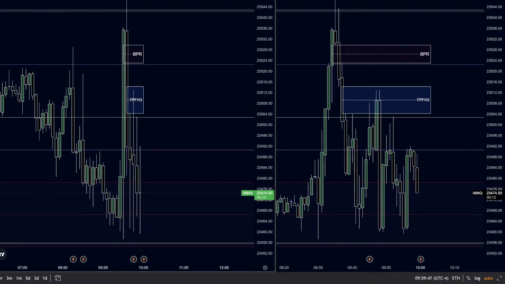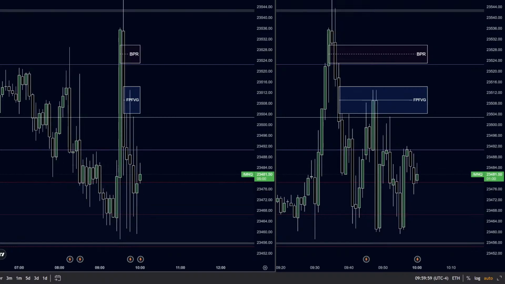Honestly, I have a feeling that it will go lower into a discount, and then our silver bullet will be a long. But either way, I'm just trying to play the liquidity. I don't have a strong bias today. And there's our news candle.